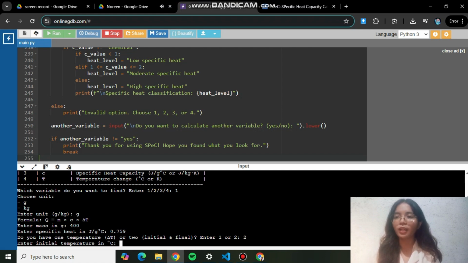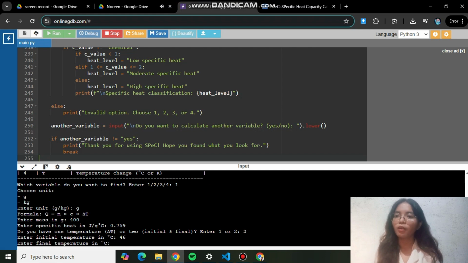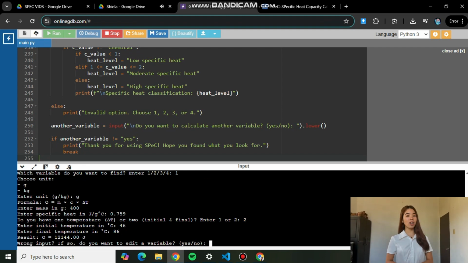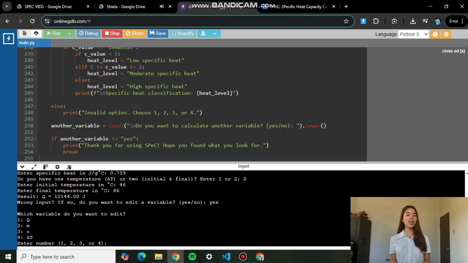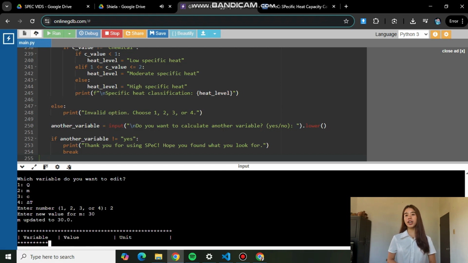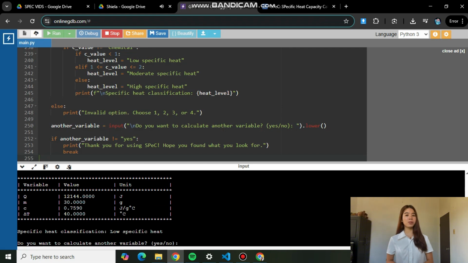Now, let's try giving initial equals 46 and final equals 86. The program calculates it and voila! You get Q equals 12,144 joules. After displaying your result, SPeC will ask, do you want to edit any value? Enter yes and pick the number you want to edit. Let us pick number 2 for mass and enter a new value like 30. The program recalculates everything and even shows a specific heat classification based on your inputs.